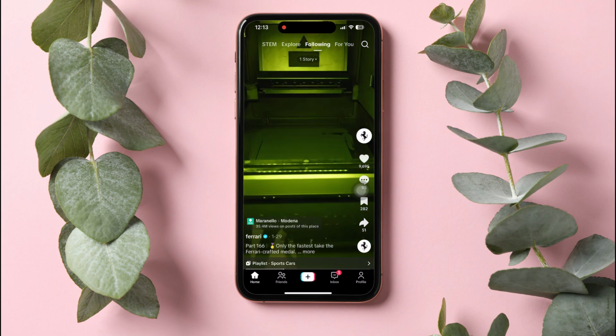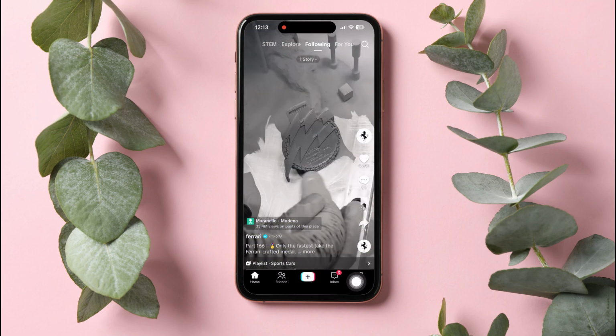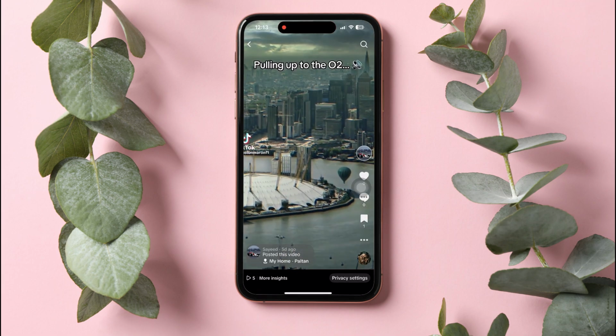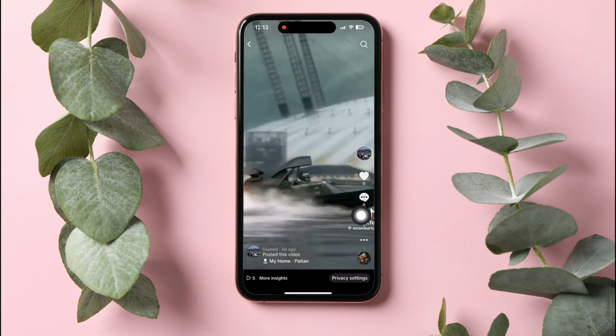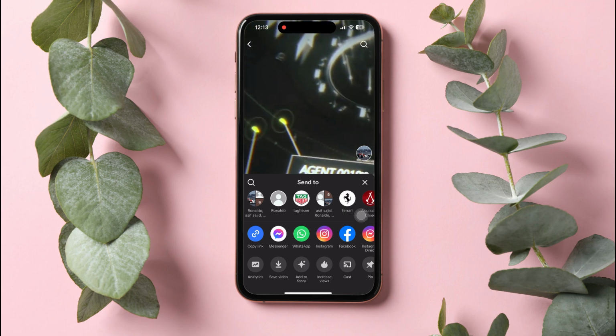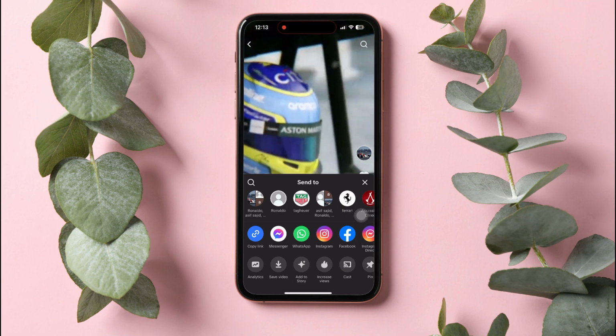Once you are on this page, go to the bottom right corner and tap on Profile. Here, you can edit and view your profile information. Go to your feed and open any of your video. Now tap on the three dots on the right side of the screen. Here, you can view all the sharing options as well as other options below.